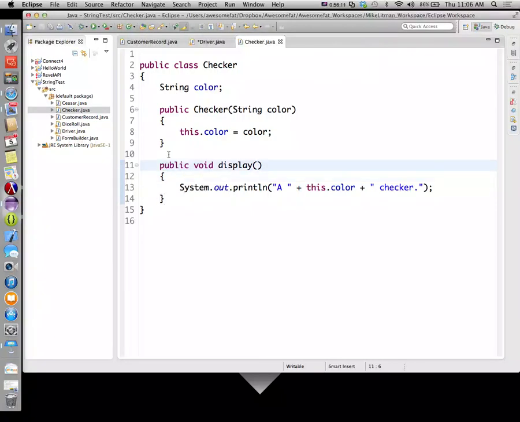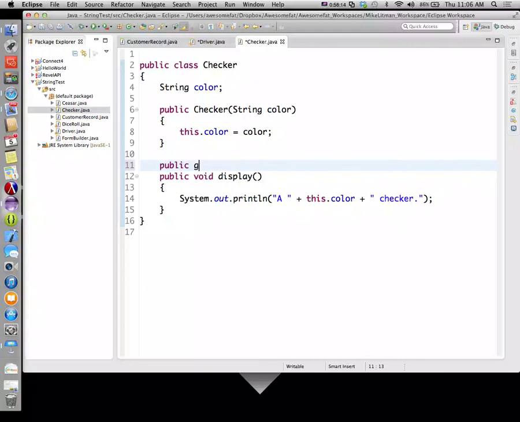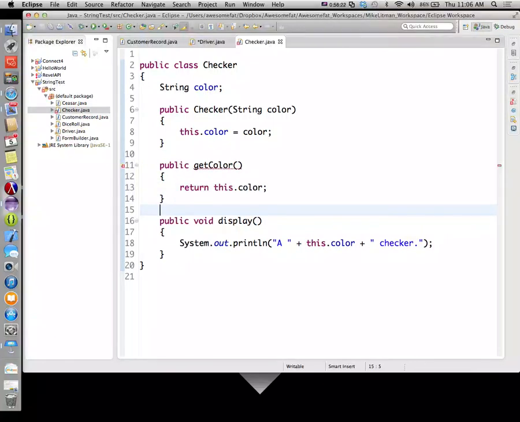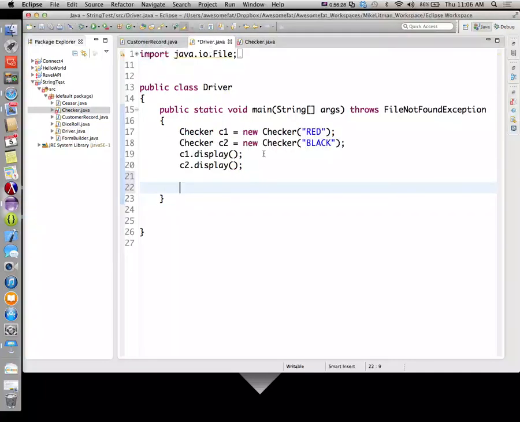So I'd have to give myself a getter. So public get color, return this dot color. So now I can ask a checker what its color is. Correct? Okay. So how do I ask if C1 and C2 are the same color? What would that if statement look like? Somebody give me a quick guess. A time crunch here. All right, I'm going to give the stupid guess. C1 equal C2.